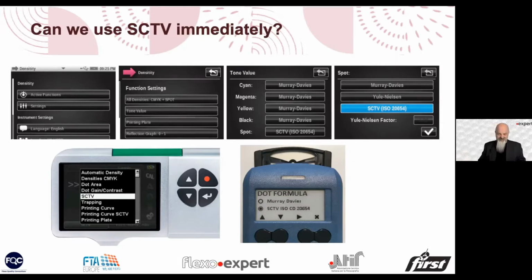Okay, one more here. How does SCTV work in conjunction with G7, or does it? Well, yes, sure it does, because dot percentage in G7 is an output value from the G7 calibration. So it's a series of numbers that you use to control your system. It will tell you your gray is made by this and this and this value. So the dot percentage in G7 is an output information that you get from the calibration system. It's not an input.